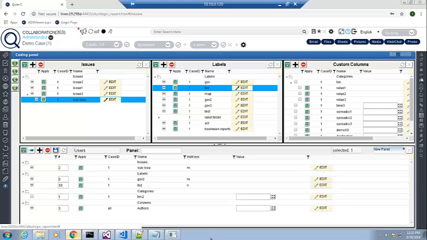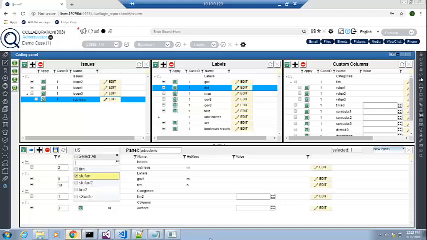Now let's give this coding panel a name. Let's call it video demo. All right, and let's assign it to the Stefan user, and we'll go ahead and save this.